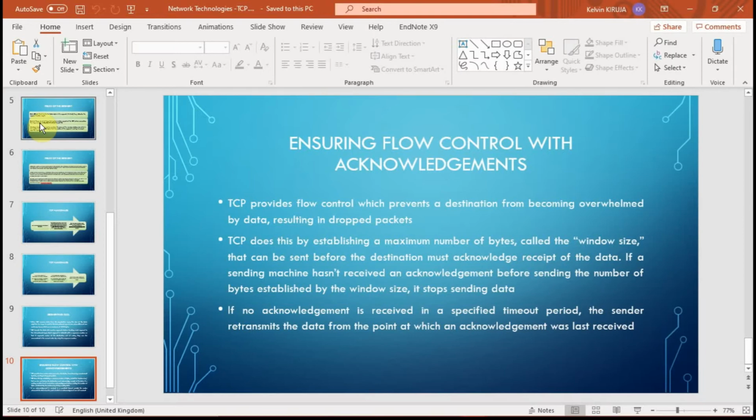Now, if a sending machine hasn't received an acknowledgement after sending the number of bytes established by the window size, it stops sending the data. And if no acknowledgement is received in a specified timeout period, the sender transmits the data from the point at which an acknowledgement was last received.